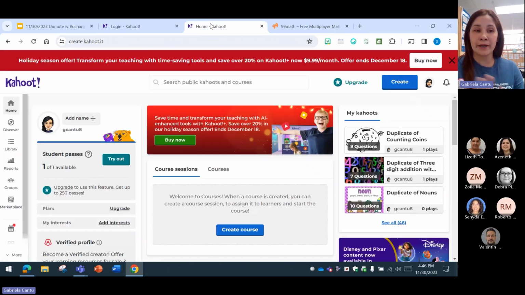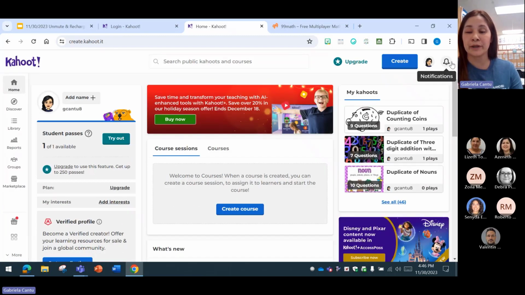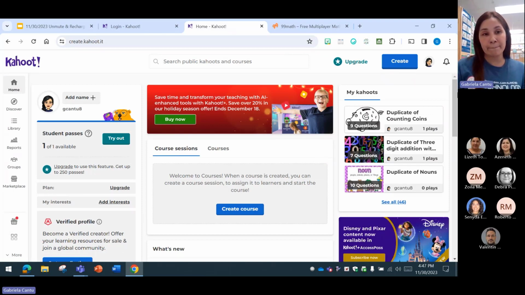Now I already have mine open, and this is the free version. Right now the paid plan is $9.99 per month, but they do offer a lot of different access. So if you want to look into it, maybe it's something you want to use for your campus.